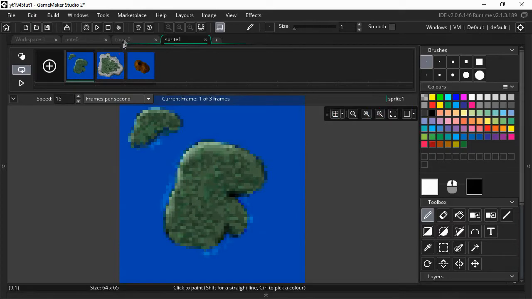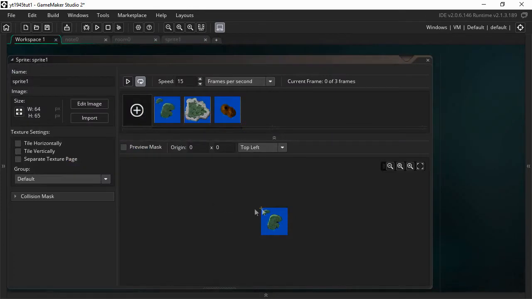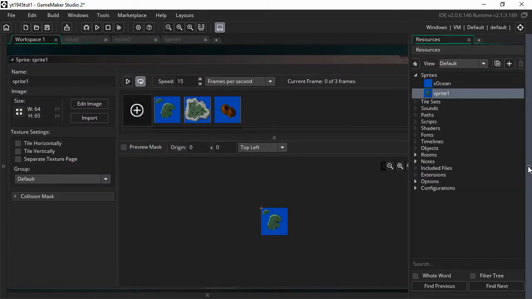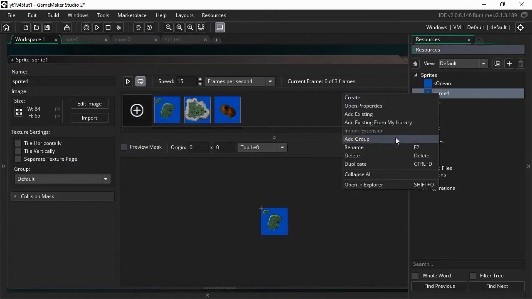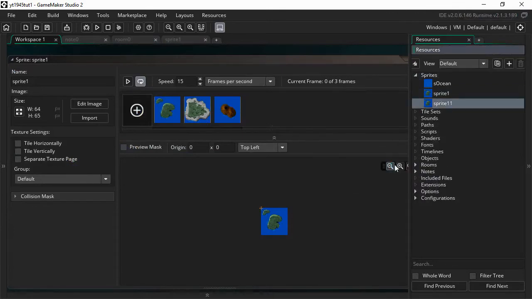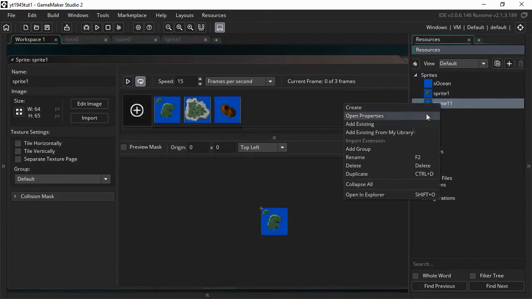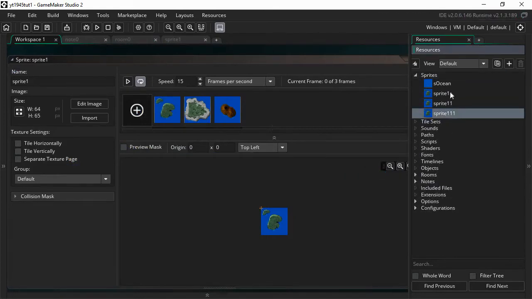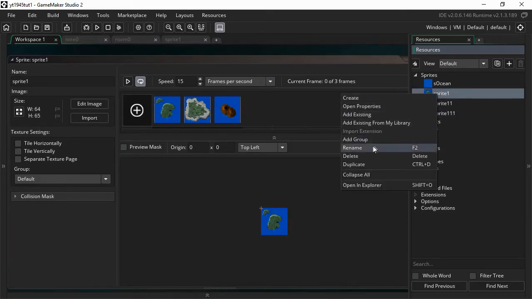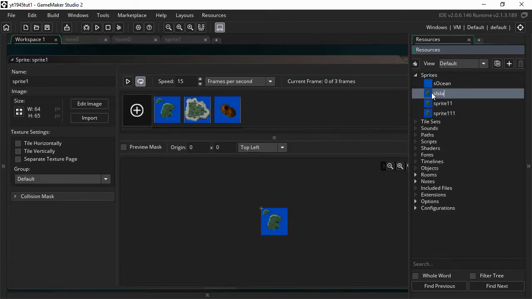So what I'm going to do now is go to the workspace. I got a sprite here. I'm going to duplicate it one more time. And I'm going to rename it to Sprite Island 1.